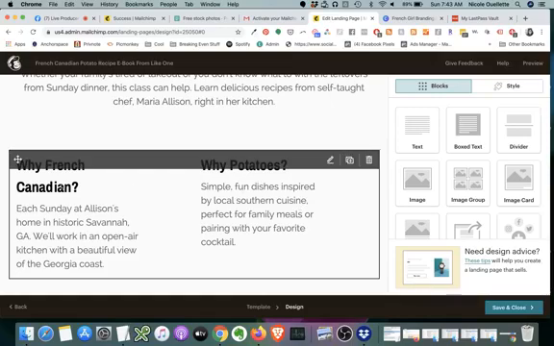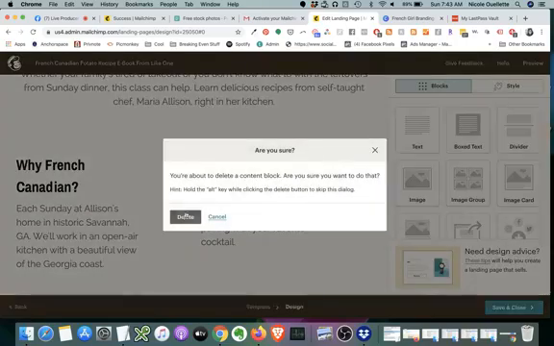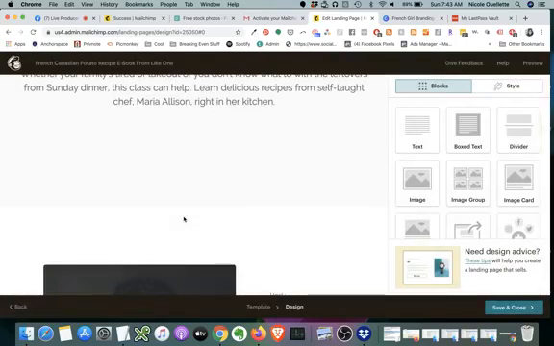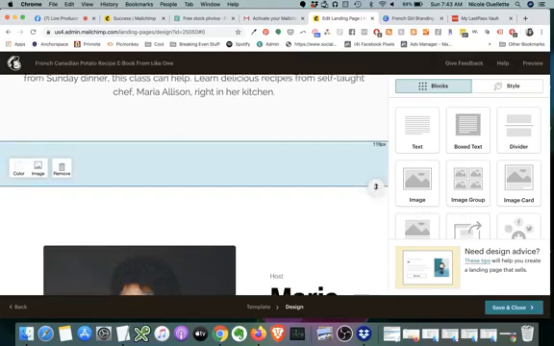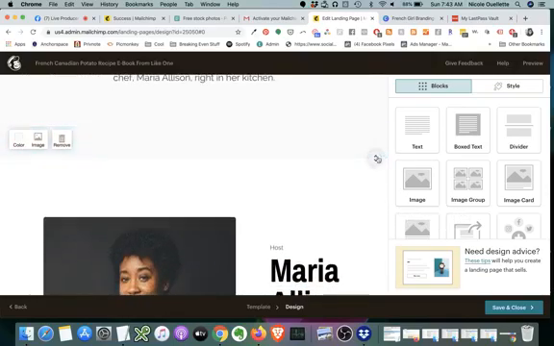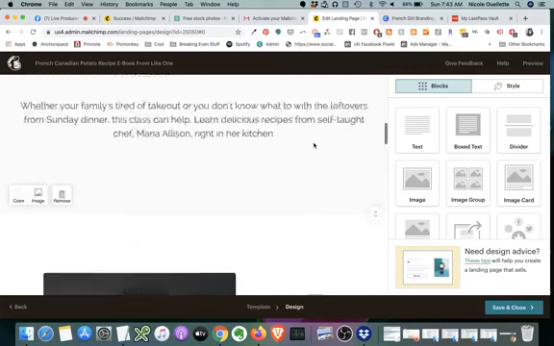Now, if I don't even feel like messing with this, I can just say, you know what? I don't want this at all, and I can just delete it. There. Don't you wish you could do that with all your problems? Just kidding. Now, the other thing you'll notice too is that if I want to adjust the spacing, anytime you see this little arrowy thing, you can do that.